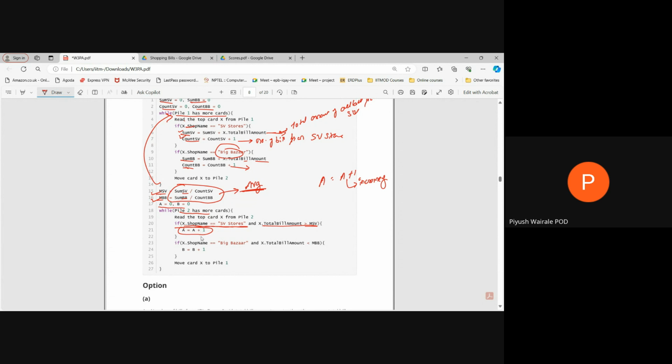Now what will happen here? If that particular bill amount is greater than the average bill amount from SV store, then only I am going to increment the value of A. Otherwise, I am not going to increment, because it is an AND condition. Both conditions must be true. Same for the shop name. For the next condition, the if block will go for this particular condition. If a card belongs to shop name Big Bazaar, then I will go for this condition: shop name equals Big Bazaar and bill amount is less than MBB, then I can increment the value of B.